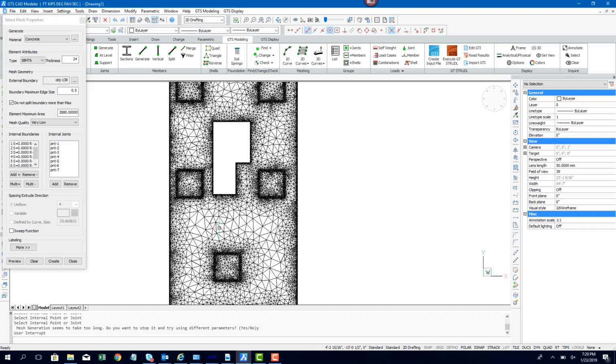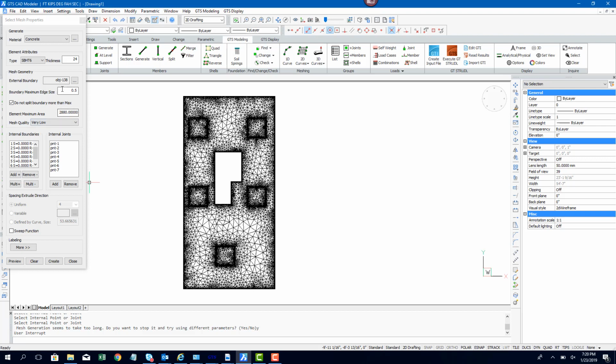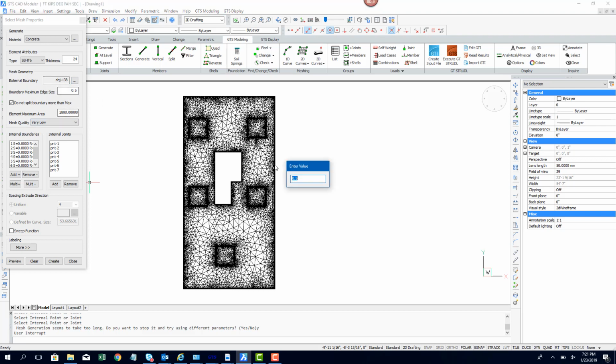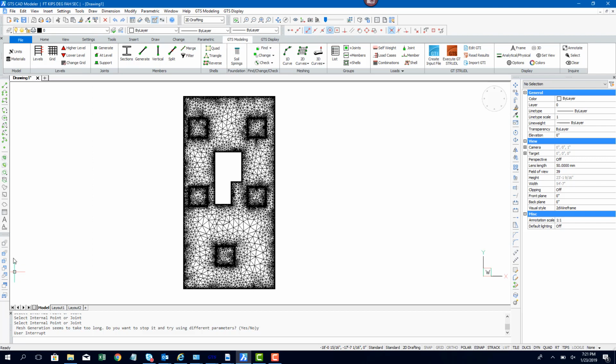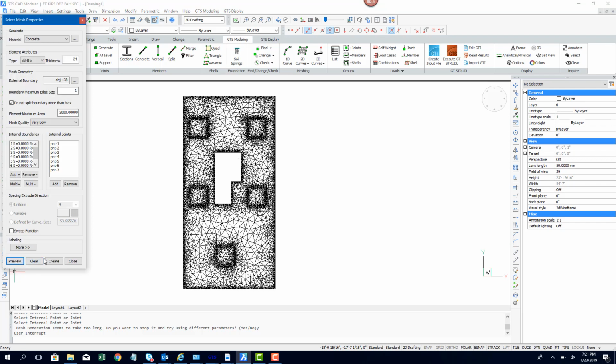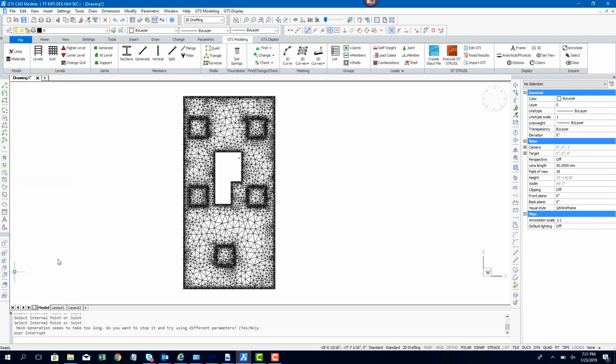Once this mesh has been created, if you want to review or change it, you can go in and change another parameter. I can make it just 1 and preview again. Once that's done, if you accept it, you can just go to create, and that'll create this mesh for you, and then you can apply your loadings and do your analysis.